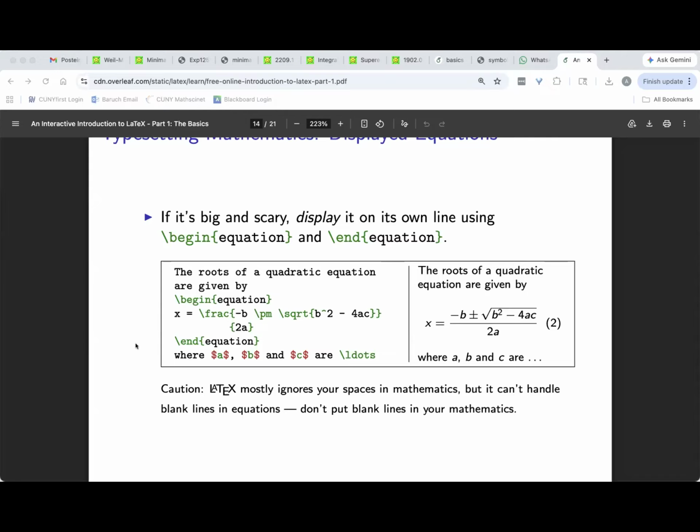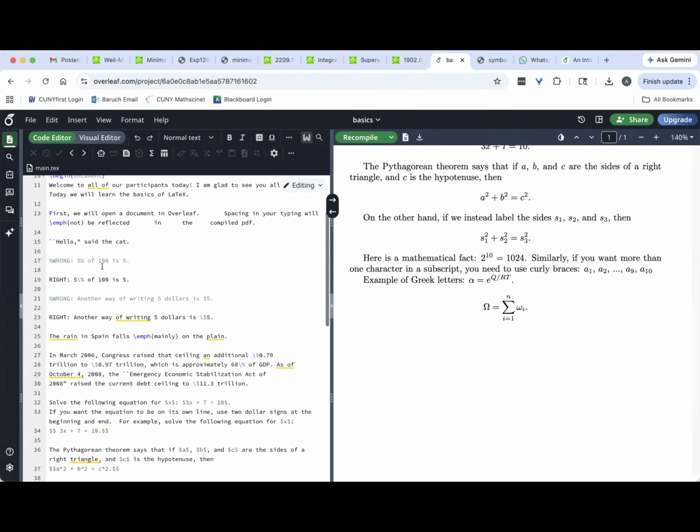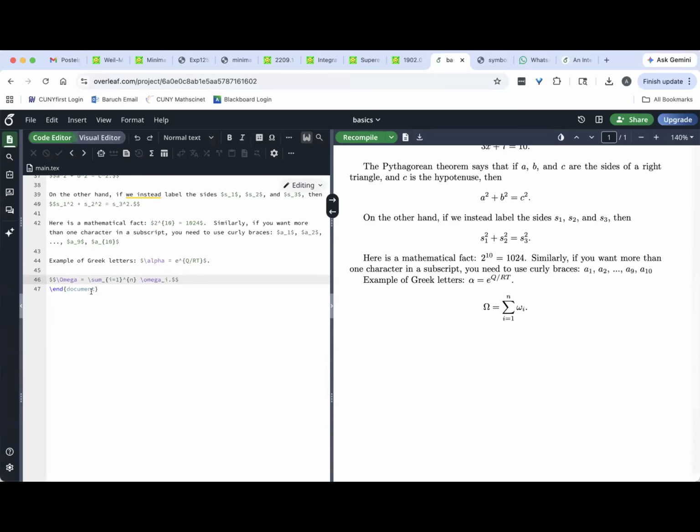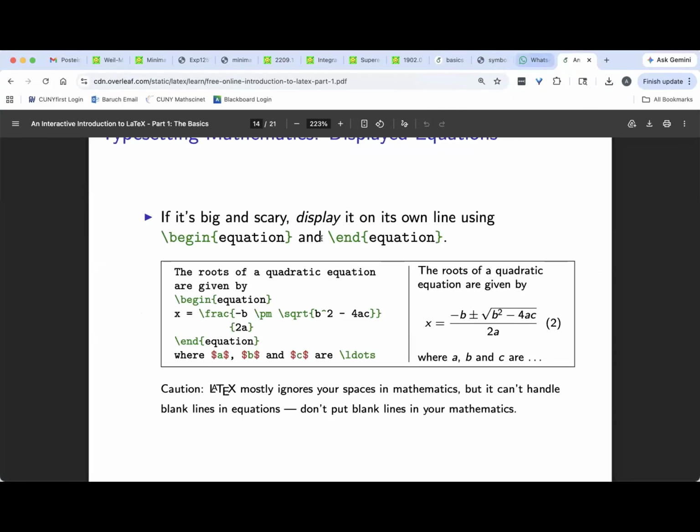Okay. So if you have a big equation, remember how we had begin document and end document? We had up here at the very beginning of our document, we had begin document, and at the very end of our document, we had end document. Well, you can also have begins and ends for little things. So if you want an equation with a number on it, you can do begin equation and then write an equation and then end the equation, and that will automatically label your equation with a number.